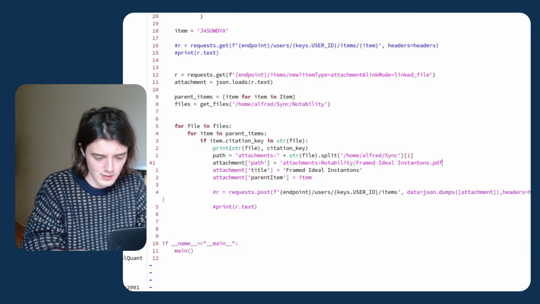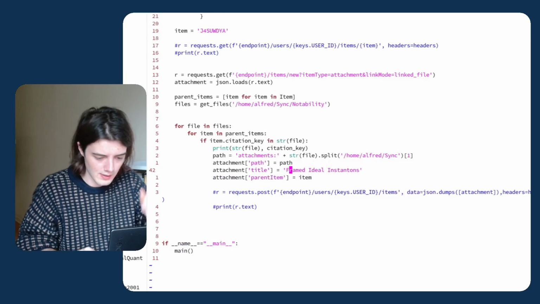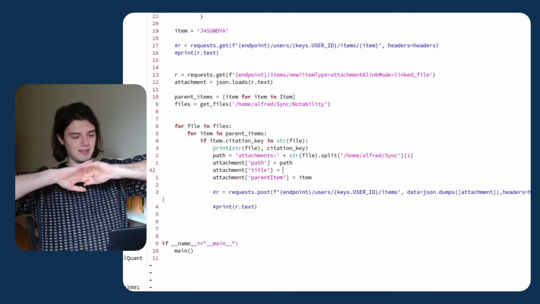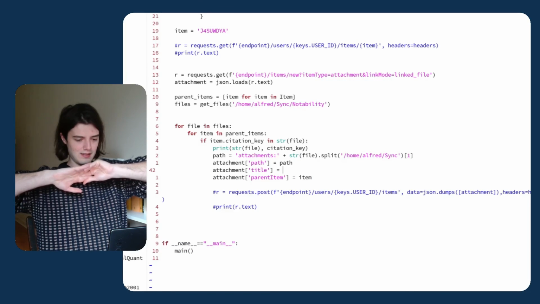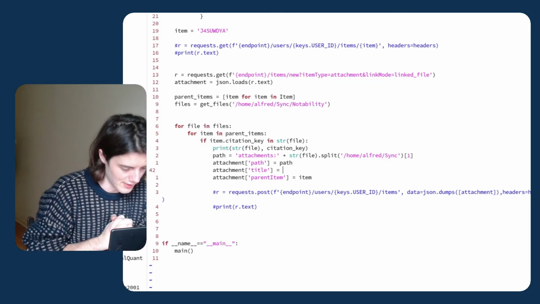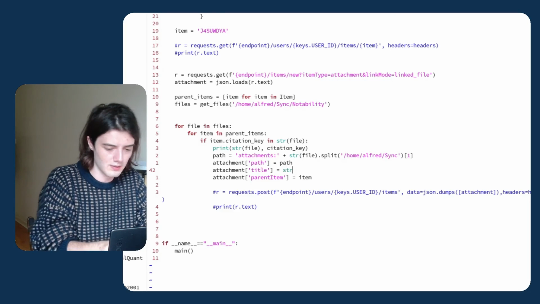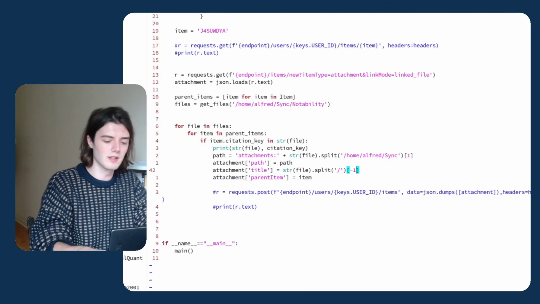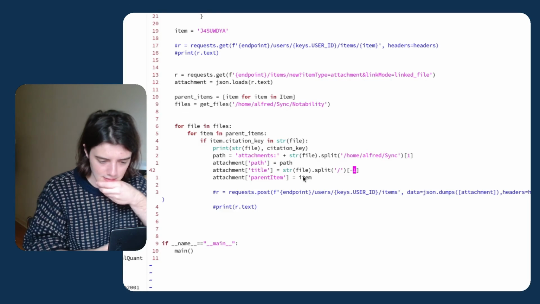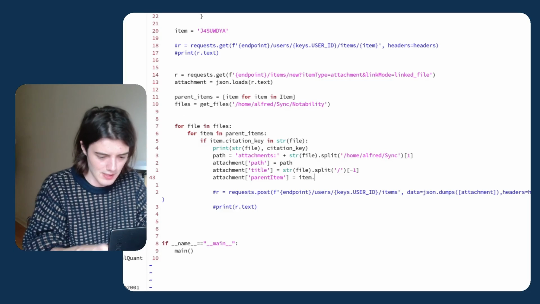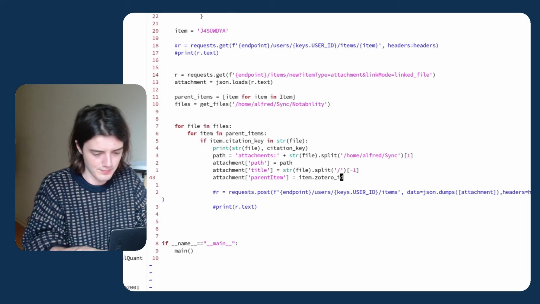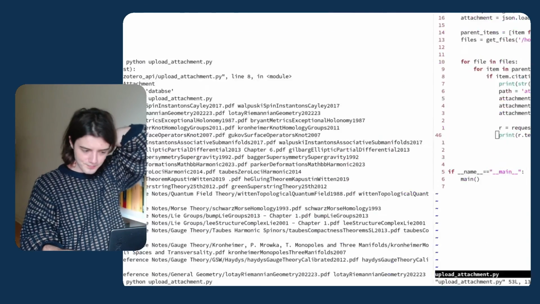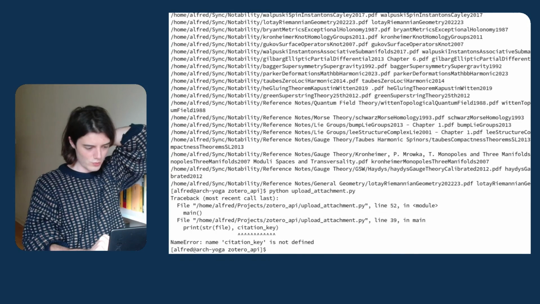So this attachment.path needs to be this path variable. The attachment title, what can we do here? Let's split the file information by the slash, so this is the files, and then we want the last one. So this will just give the file name of the file, and then the parent item needs to be item.zotero ID, requests.post. Should get all this. So now we run this, python upload attachment. Citation key is not defined.